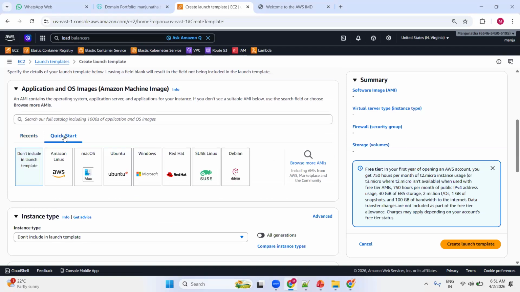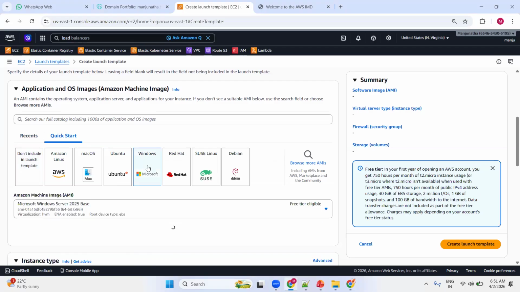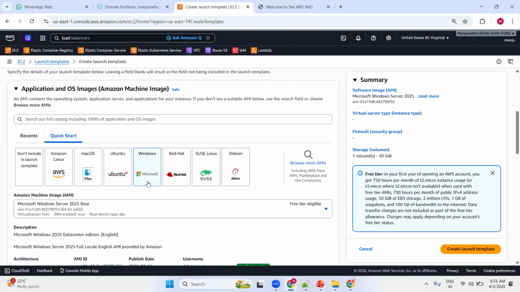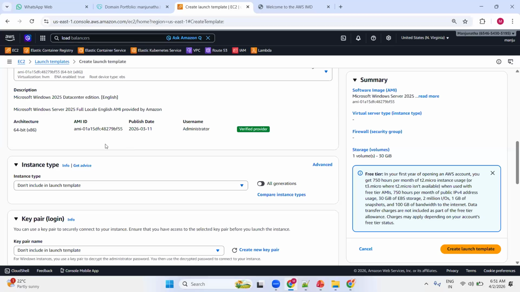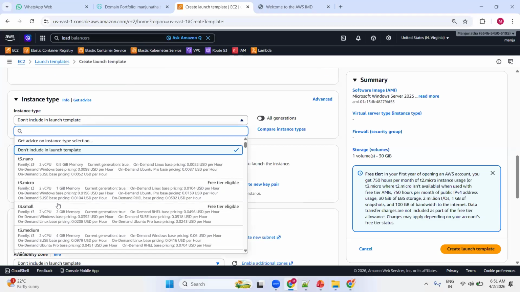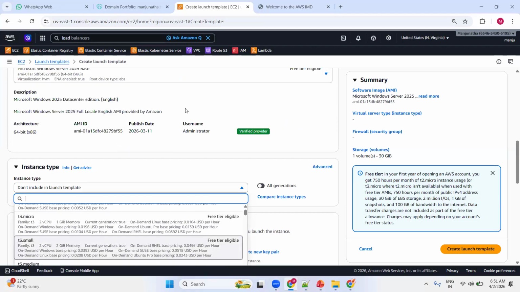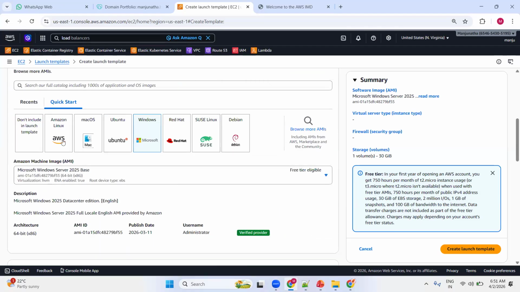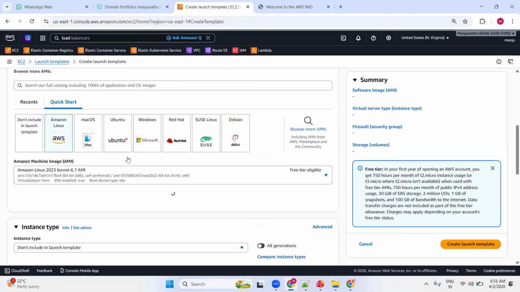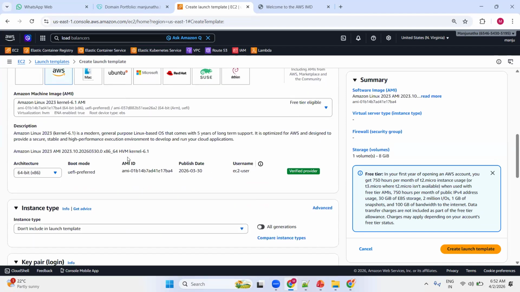Now this time, can we use Windows Server? Yes, sir. I'm going to use Windows and the latest AMI. I think this will take too much time. Let's use Amazon Linux only, because Windows requires more users and takes time to install. Anyway, I have a script.